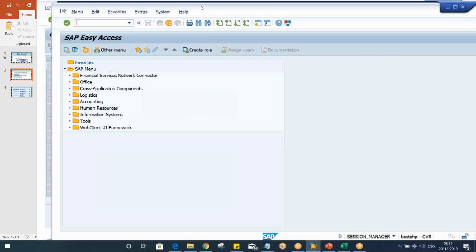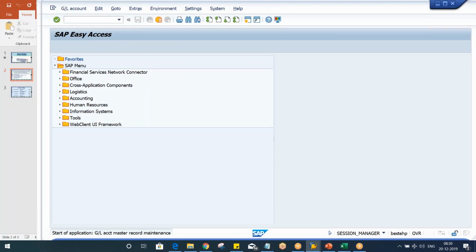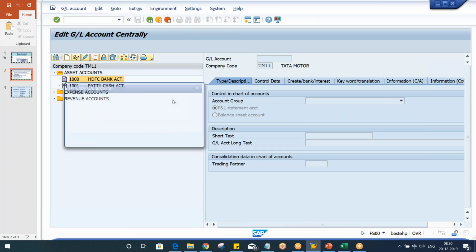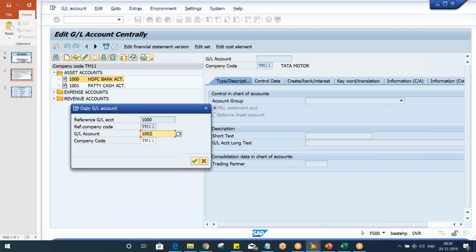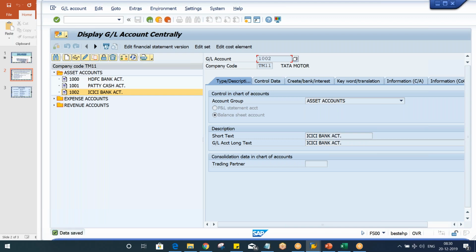Okay. So now, double zero, and here just copy HDFC and make it 1002, and this is ICICI. Okay, make it ICICI and save it. Okay, this is the GL account.